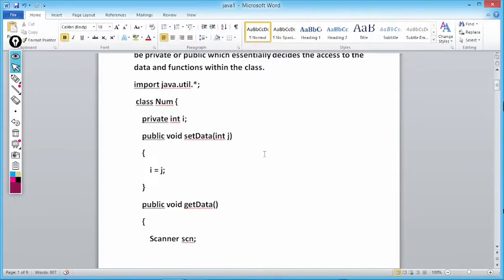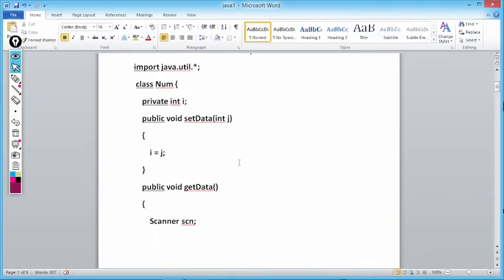Then with the help of setData, we are trying to initialize this i: public void setData(int j), i equal to j. So setData will receive one value from the main function and this j will be assigned to i. Nothing special about the main function. The function is public, which means anybody can call this setData, from where one value will be passed and that value will be assigned to i.